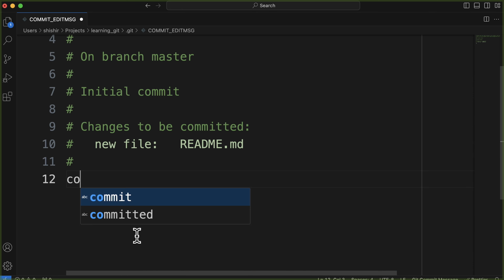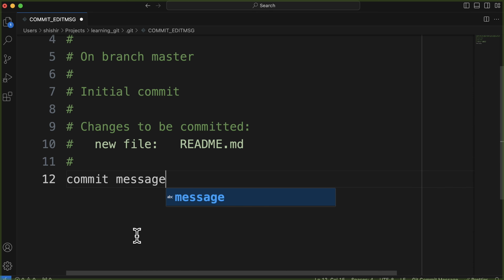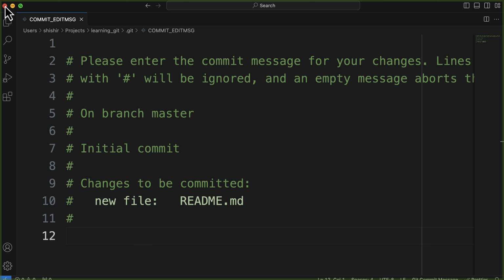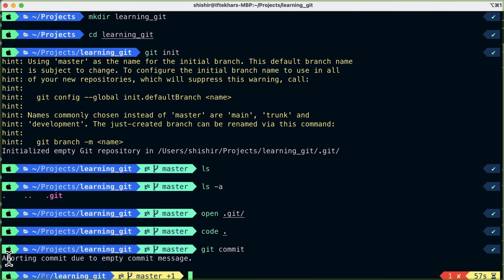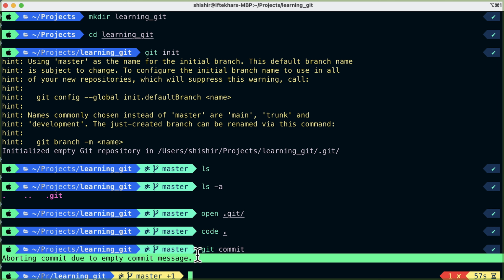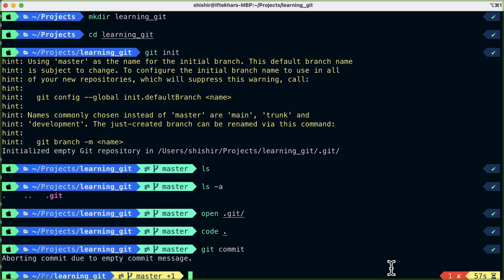Here, we need to provide a commit message, which is a short description of the changes we have made. Commit messages are important. They should provide a brief description of what you have done. These messages help you track history and easily understand what changes were made at each point. I will talk more about writing effective commit messages later. For now, let's close the editor without adding a message. You will see the terminal now says aborting commit due to empty commit message because we did not provide one.